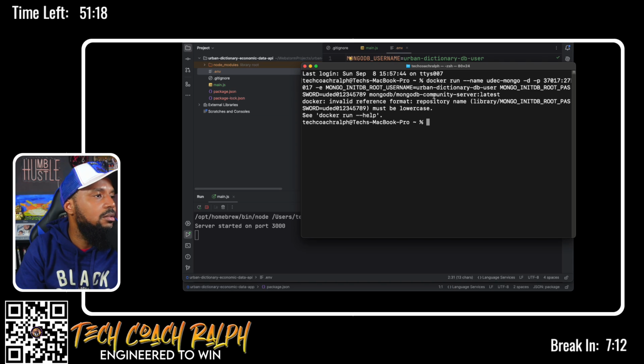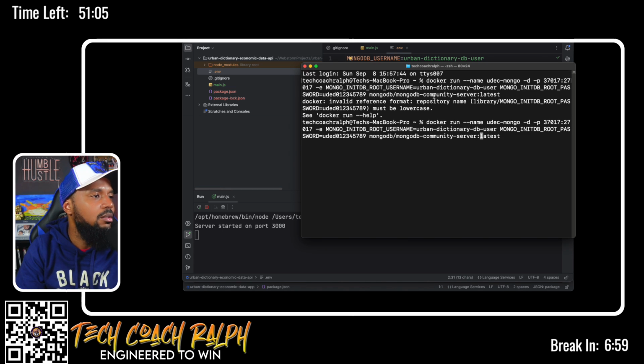Well, that sucked. Let me see. So what's the error? It says must be lowercase repository name. What are you talking about? What did we get wrong in here? Docker run, we have the name of the Mongo container, run a detach, port, E. What should be repository name?